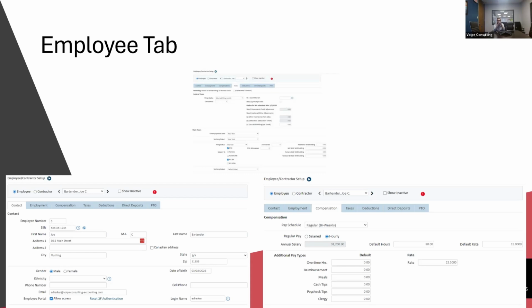So if you are concerned that maybe there was something wrong, you can come in here and spot check and say, oh, look at that, Joe Bartender, his overtime is in fact correct. We can let him know, hey, it is at a rate of 22.5. You're good to go. Something like that. So I do recommend looking at this tab.